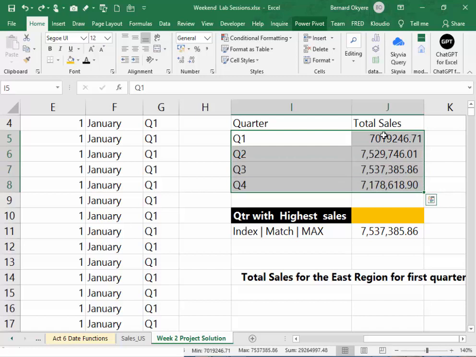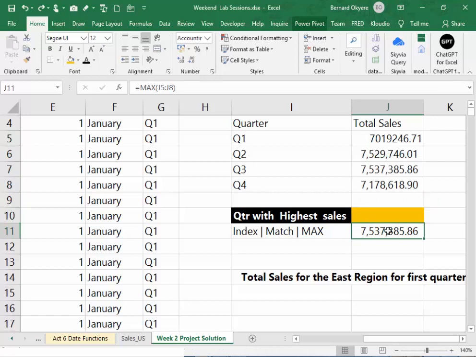Okay, or like this, from 7019246 to 7529 to 7178618.90. This is our data region. It's on which row? It's on row 3. So that's what the match function is going to tell us, where this value is located, where 7537 is located.